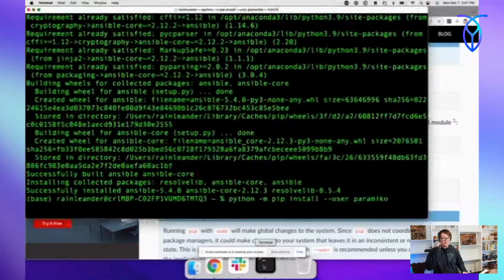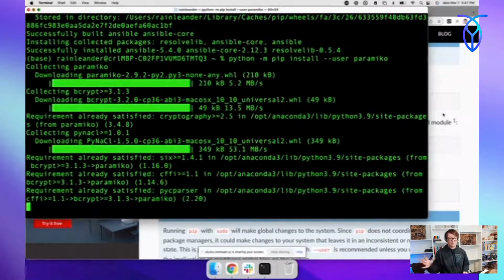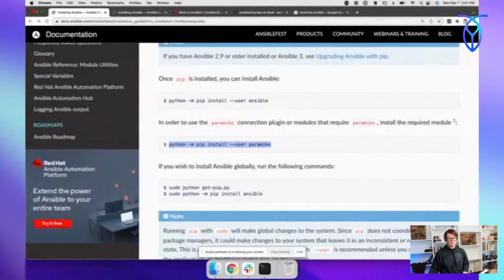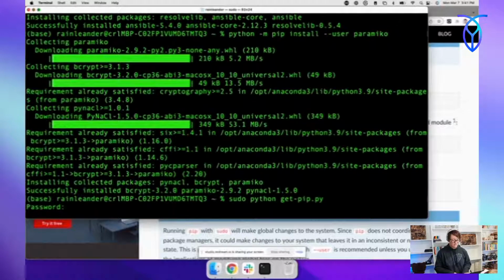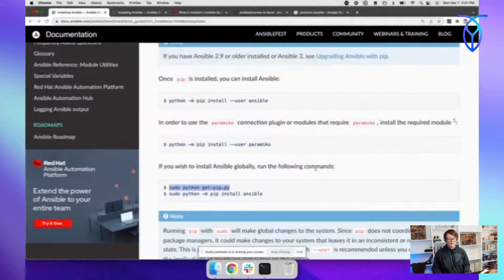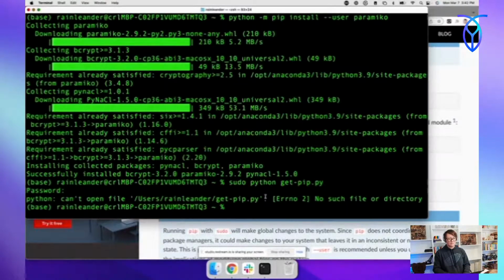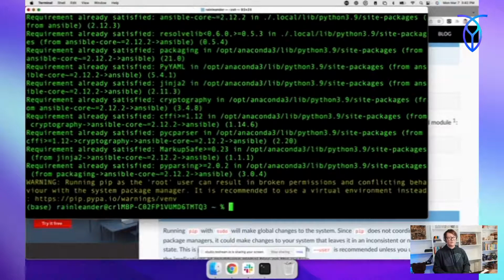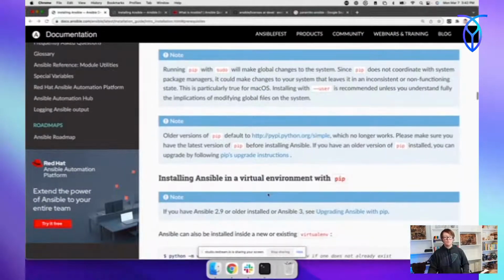Don't copy the prompt. I do want to make these available globally. Oh, damn. Yeah, I need the path to get-pip. I don't know where it went. I don't know where it was installed. Let's see if this works. Oh, now we're doing it. It's sudo. Got it. Okay. Cool.